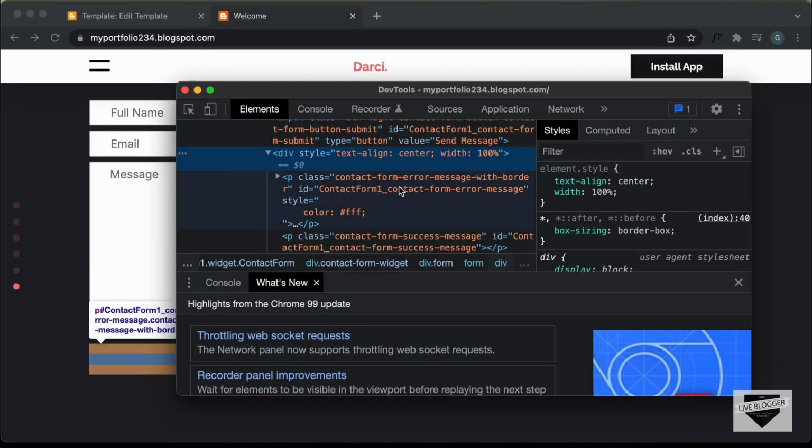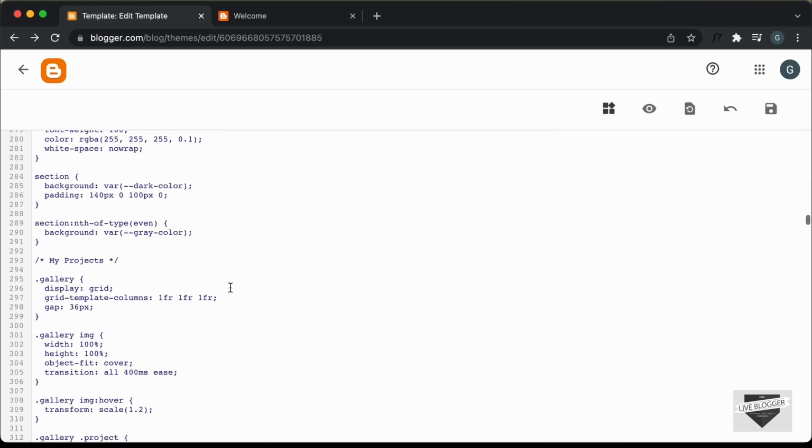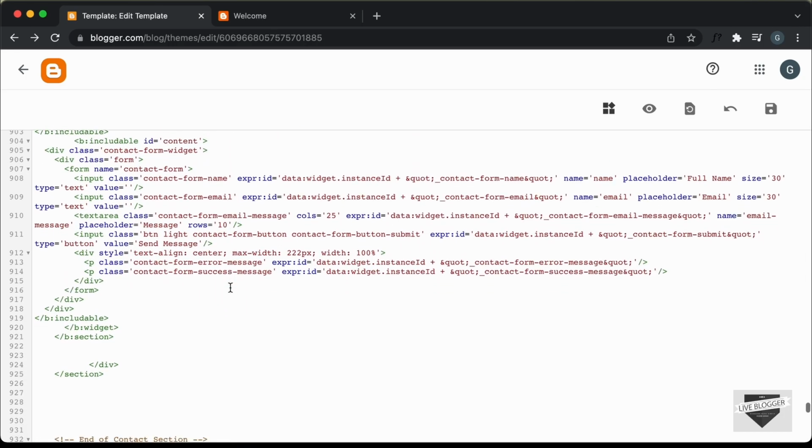Now let's make these changes in our theme code. So let's go back to our theme code. Let's scroll down. And here in the contact form, we can see for the division we have this style of text align center and max width 222 pixels. Let's remove this. And here for the paragraph, let's add a style. Let's set it to color white. And we'll do the same for this paragraph. We'll set the color of the text to white. Right now let's save this.